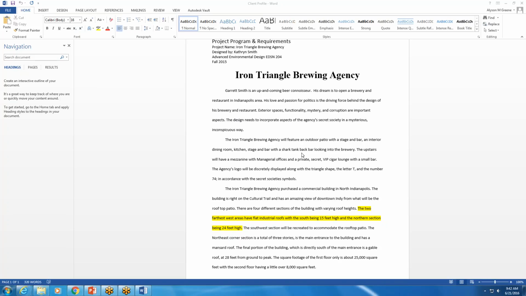The Iron Triangle Brewing Agency will feature an outdoor patio with a stage and bar, an interior dining room, kitchen, stage, and bar with a Shark Tank back bar looking into the brewery. So this is very convoluted. It's just too much in one sentence. If somehow you could break it up into multiple sentences, defining each of those spaces instead of trying to get in everything that's going in the building, that'll fix that. Like the upstairs being broken off worked fine.